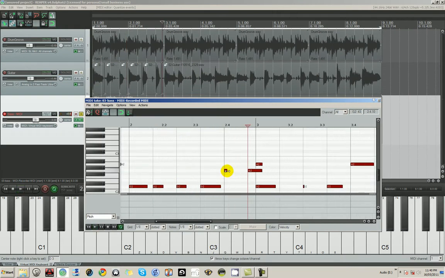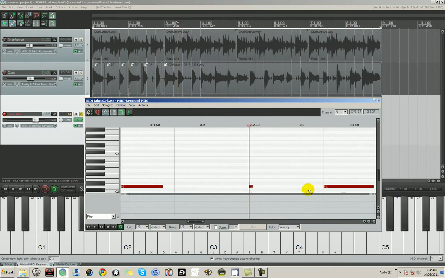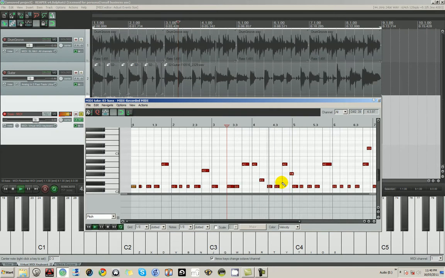Dodgy going on here. Let's delete this note here. This one. What was I trying to do here? Just make a long note. And that little glitch there. Zoom in, resize it. I'm going to make that a minor third. And that one a minor third too.